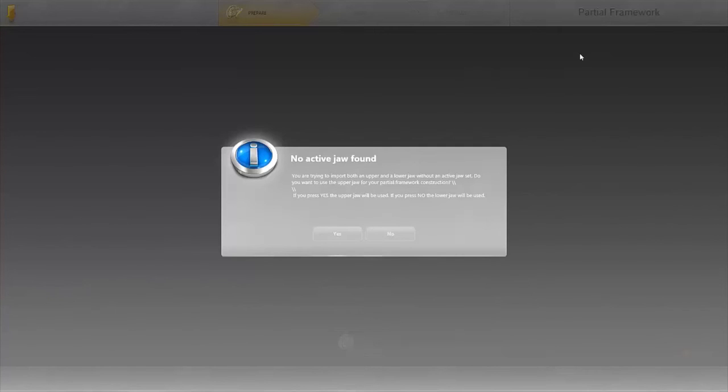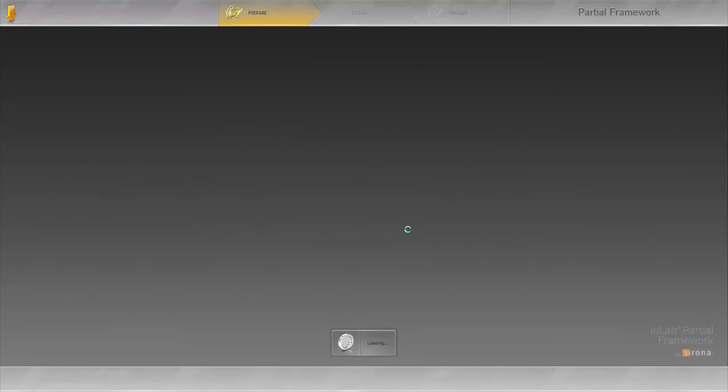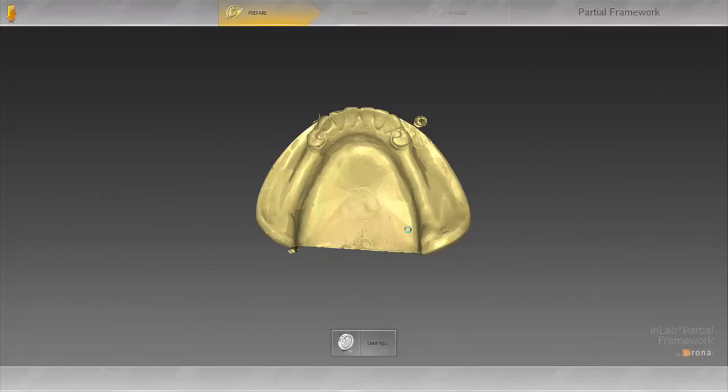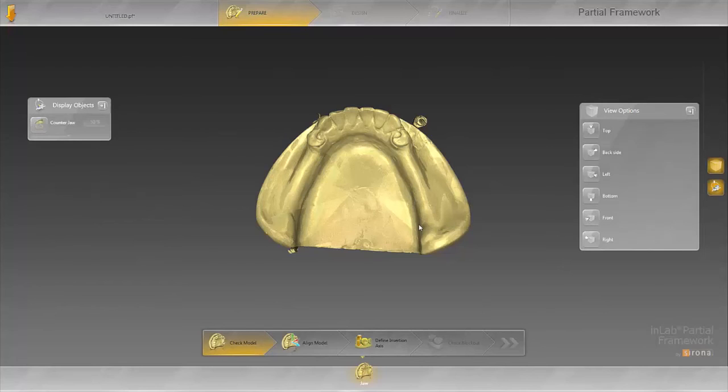And again, it's going to tell us you're trying to import both an upper and lower jaw without an active jaw set. Do you want to use the upper jaw for your partial framework construction? If you press yes, the upper jaw will be used. If you press no, the lower jaw will be used. So we want to use the lower, so we're going to select no. And it opens up to our lower jaw.